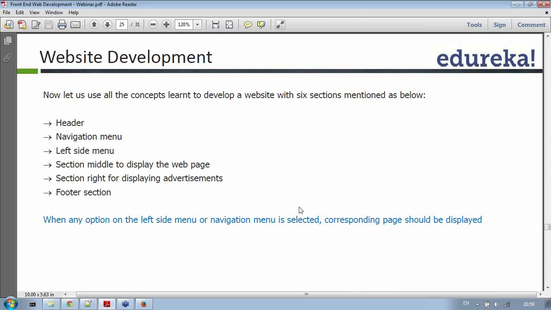So in this webinar, you have seen the different concepts you need to learn to develop a website. Generally, a website will contain different sections. A section could be a header section, a navigation or left side menu section, in the middle you will display some content, on the right side you will display some advertisements or other information, and you will have a footer section. This is the general structure of a web page.